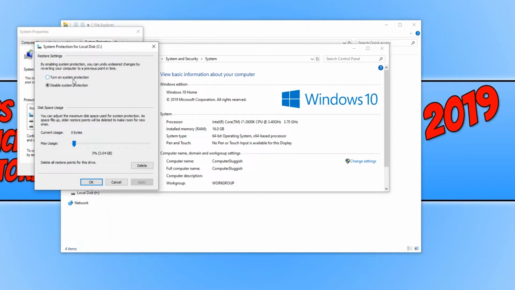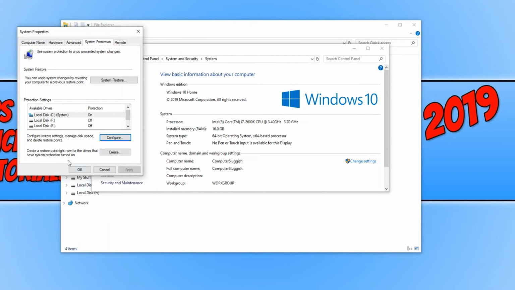You now need to click on Turn on System Protection, and then I reckon you put on about 2% to 3% for the System Protection. As you can see, mine is by default on 3%. You now need to hit Apply, and then press OK. And now our System Protection is on.